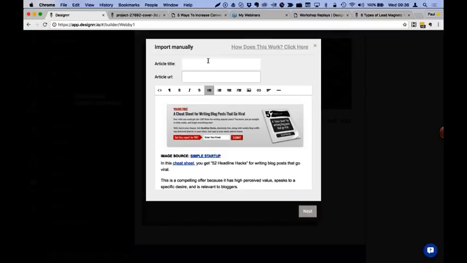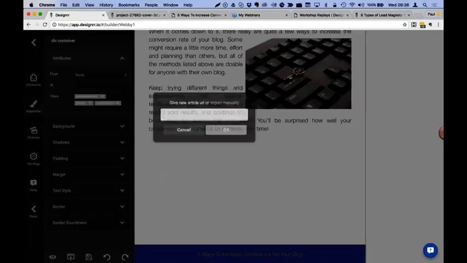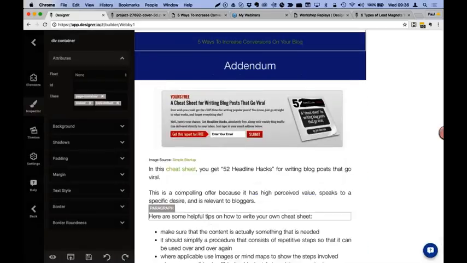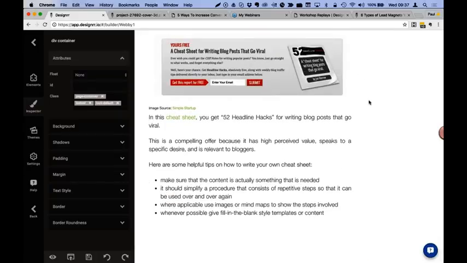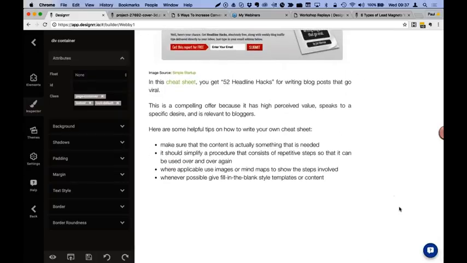Put in a little title. Okay, so let's put this as the addendum. I'm not going to bother with a URL here. Click on next, and it just pulls it straight in here. Okay, notice the style is all applied and everything is just applied immediately.